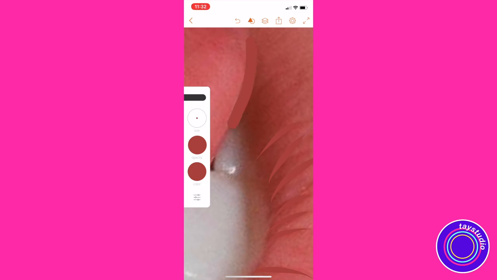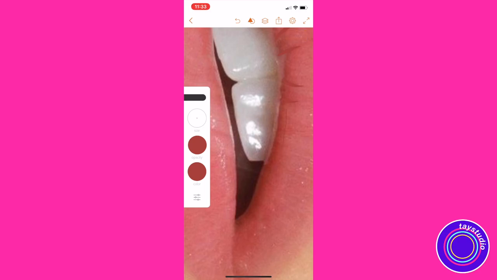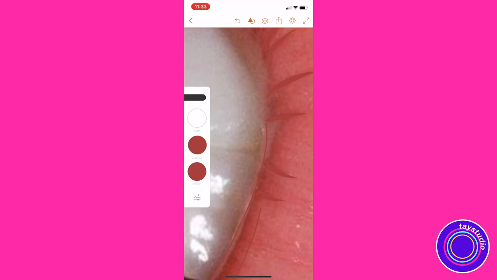Now I'm taking that same color, and that was too big. I'm going over the shadowed area in that same darker reddish pinky color. Like I always say, do the highlights and shadows first. So that's what I am doing. Just outlining that, and then I'm going to tap to fill it in.